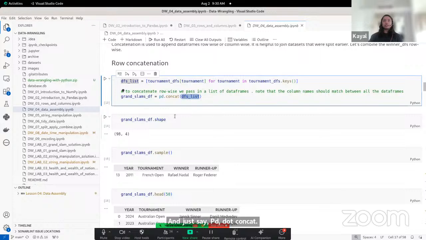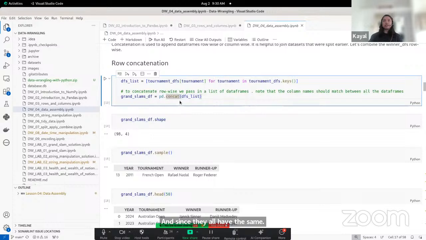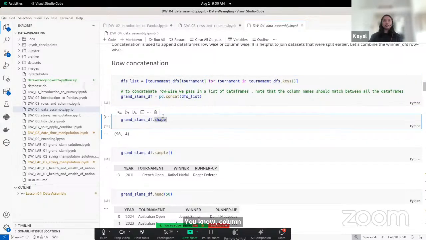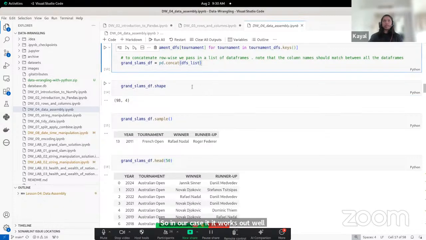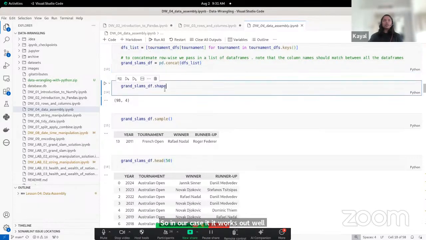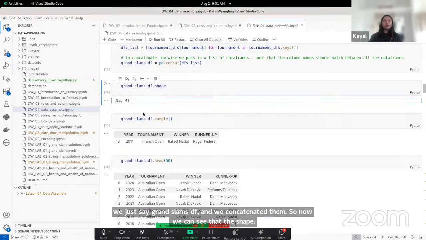Since they all have the same column names, this becomes easier. Otherwise it could be a little messy. In our case, it works out well because all the column names are the same. So we say Grand Slams DF and we concatenated them. Now we can see that the shape has 98 rows and 4 columns.